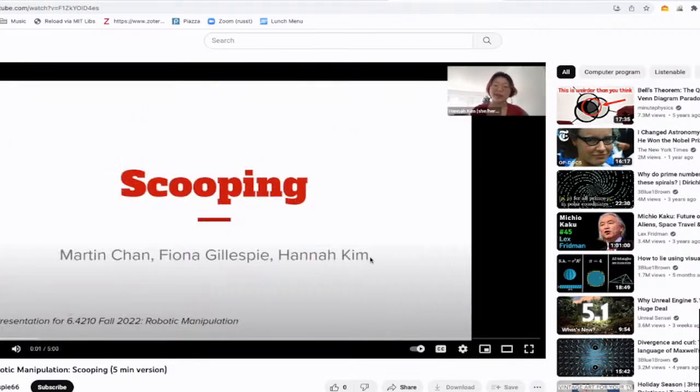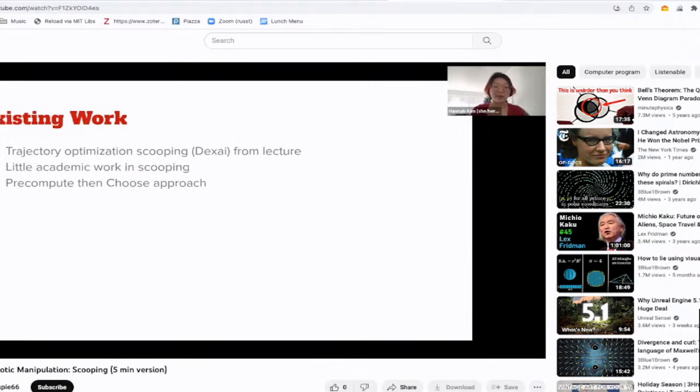Hi, we're Martin, Fiona, and Hannah, and we're presenting our final presentation on scooping for 6.4210 Fall 2022 Robotic Manipulation. As with DexAI Robotics' Alfred, which we talked about in class, they use a trajectory optimization scooping technique. However, besides some niche applications of scooping in industry, there's little academic work in scooping. Best we could find was scooping with a flat spatula off of a flat surface, whereas we're going to be exploring scooping with a convex tool.